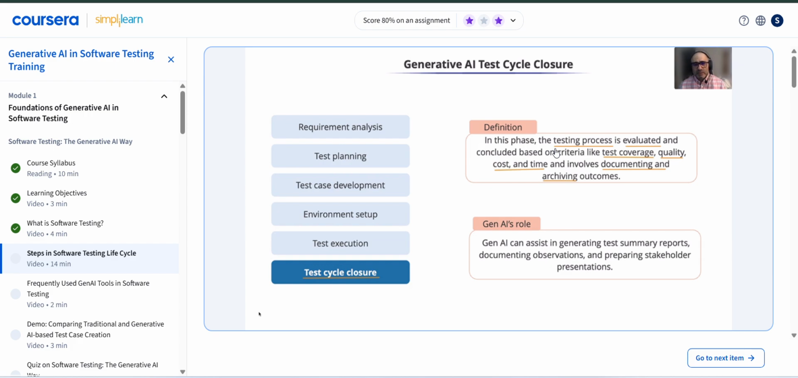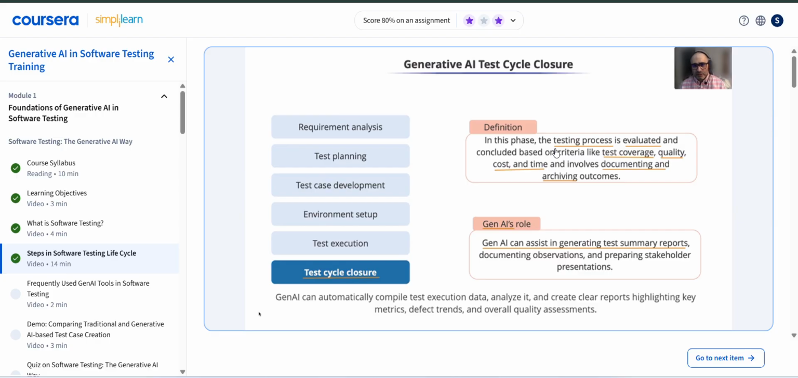Now, even in this final stage, Generative AI has a valuable role to play. One of the key activities in test cycle closure is creating reports summarizing all our testing efforts and findings. And guess what? Generative AI can be a whiz at generating these test summary reports. Imagine it automatically compiling all the data from our test execution, analyzing it, and creating clear, concise reports that highlight key metrics, defect trends, and overall quality assessments. Gen AI can help us in documenting our observations and lessons learned throughout the testing cycle.